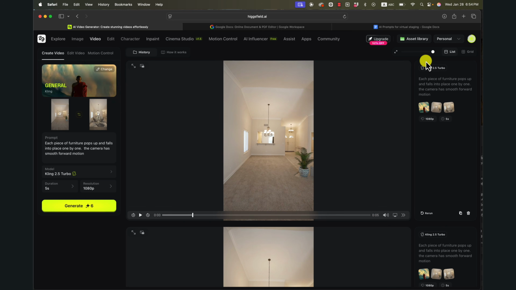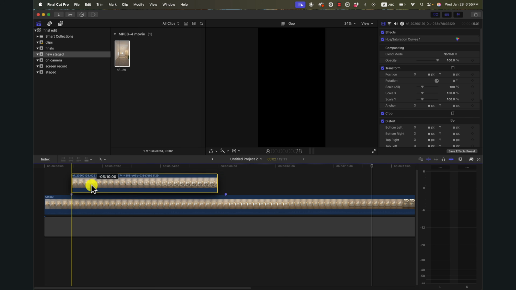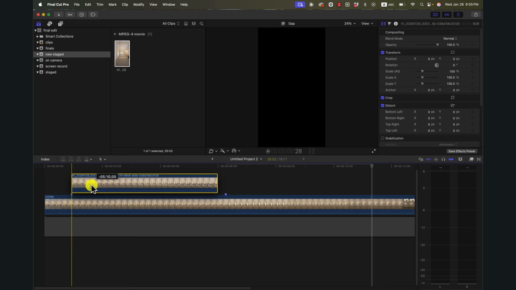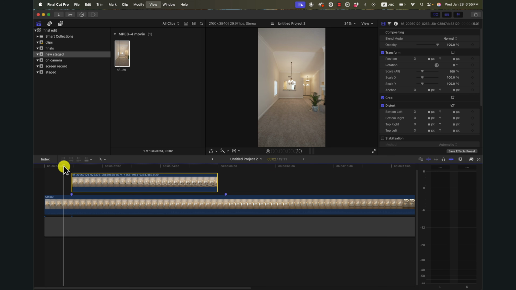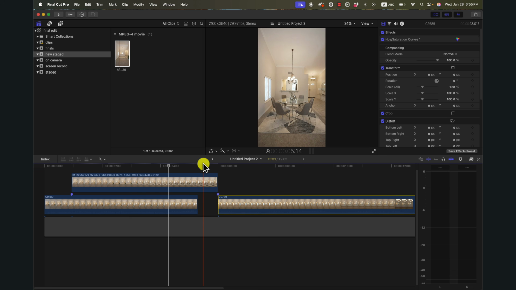So we're going to download that and bring that into our project. And if we bring it right here, it should line up perfectly with that. And if we trim this out, it should line up with that.